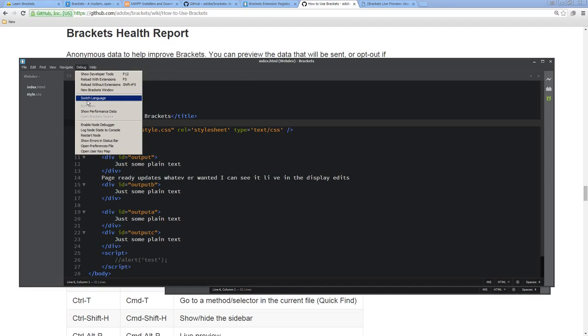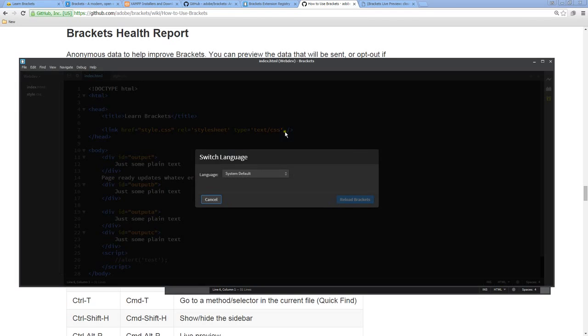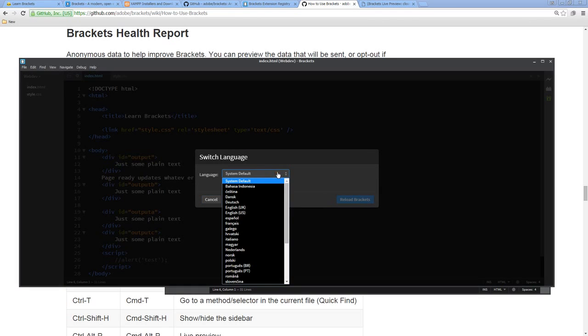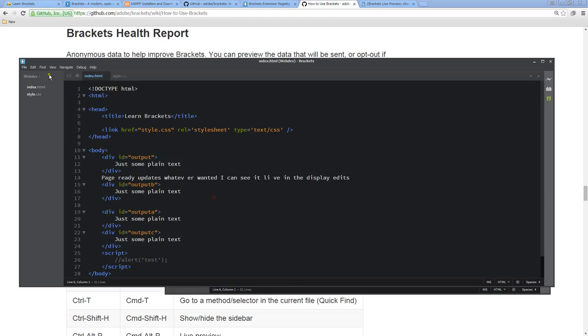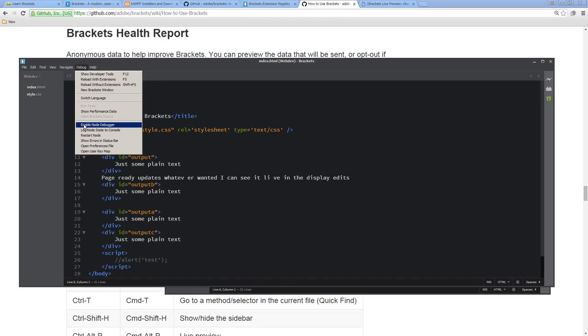And switch language. So this is going to be the actual language, not the programming language, but you can switch to different dashboard or Brackets languages. We've got our node debugger, so we can enable that. Log state to console as well. We can restart node, open preferences file.